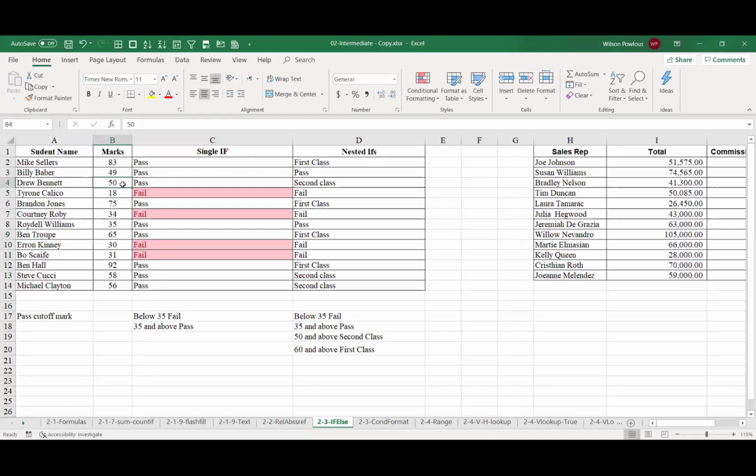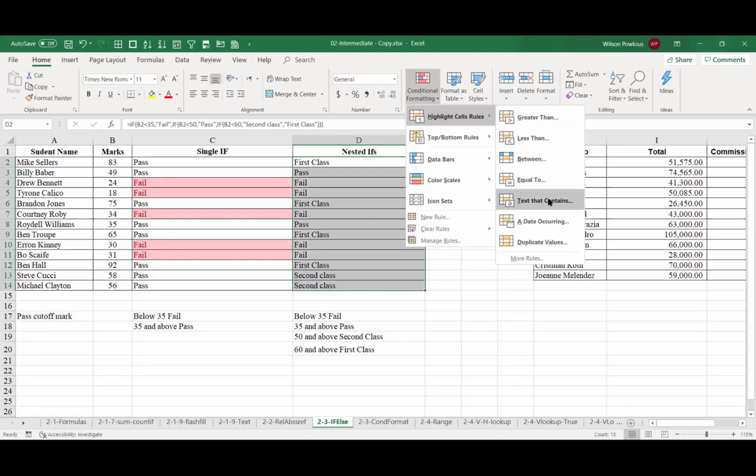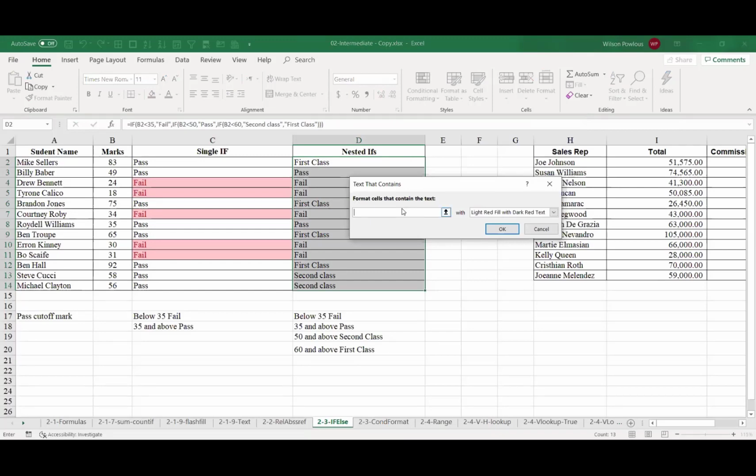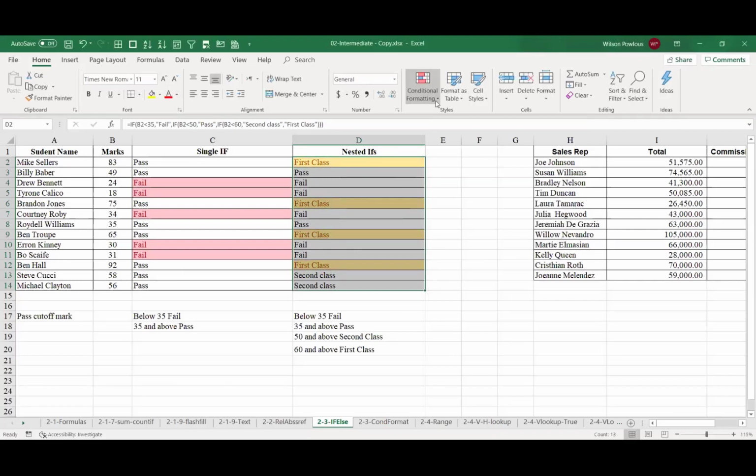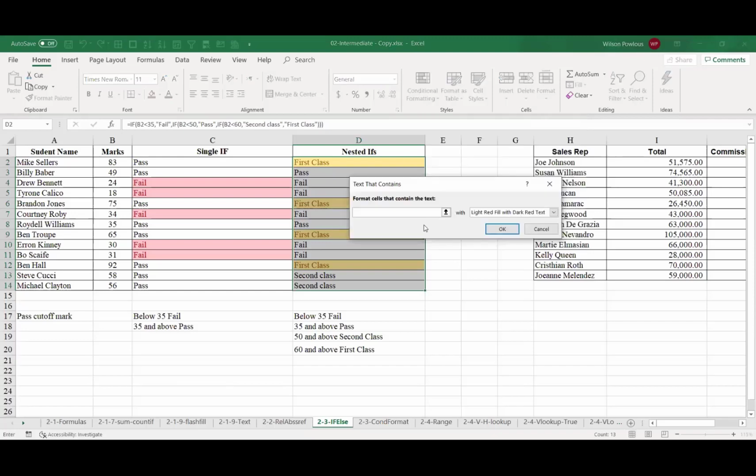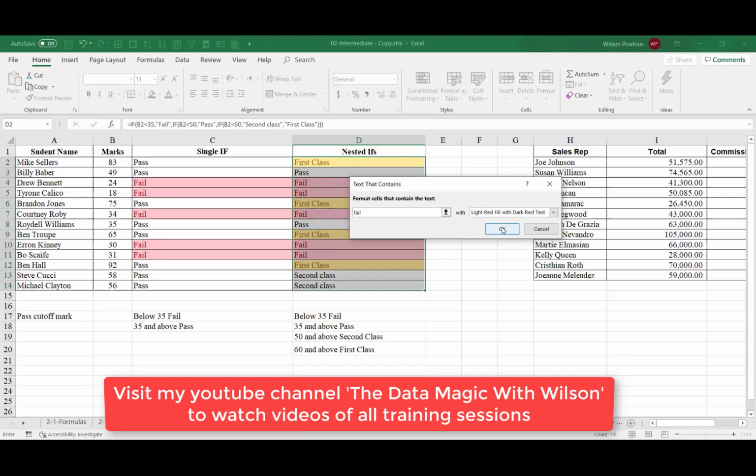So no need to look at the number or read the text. Looking at the highlighted one only, you will know which one is pass or fail. Here in this case, you have multiple conditions. You can set that, and go to conditional formatting. And here I'll say text that contains first class. I want to fill it with maybe say yellow. And one more condition I'll put, text that contains say fail, I want to highlight as red.